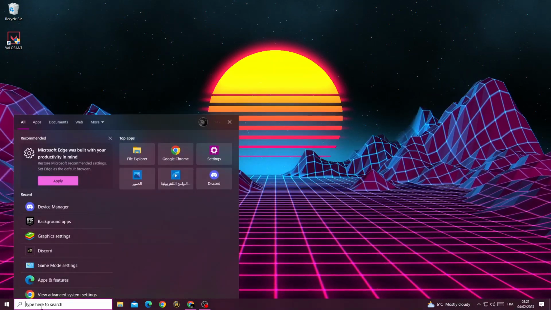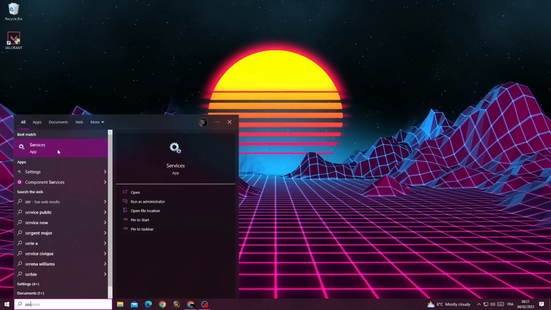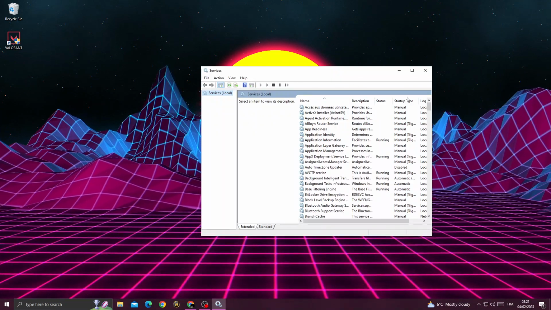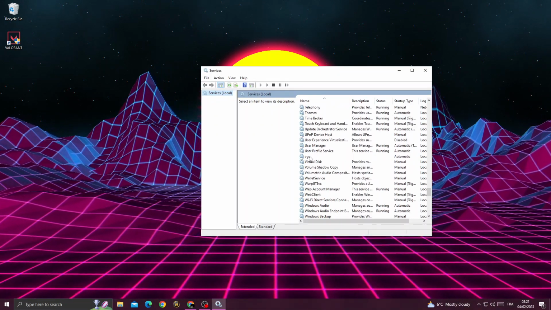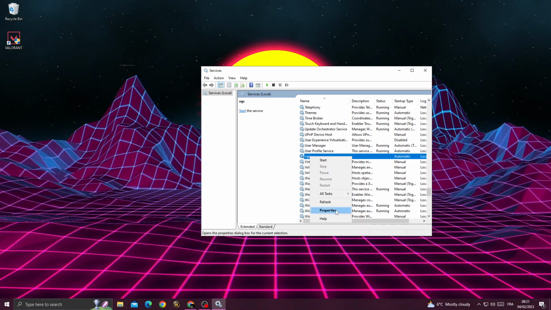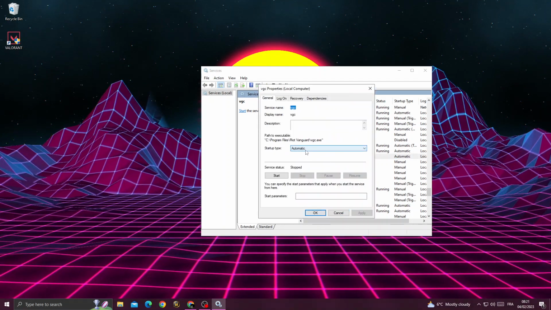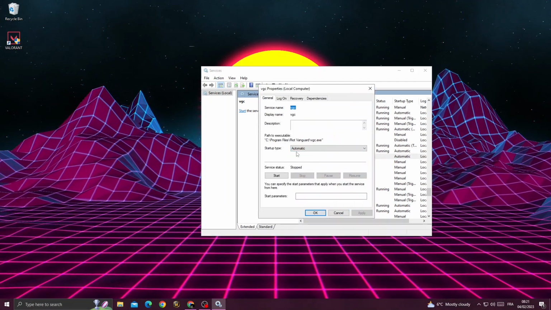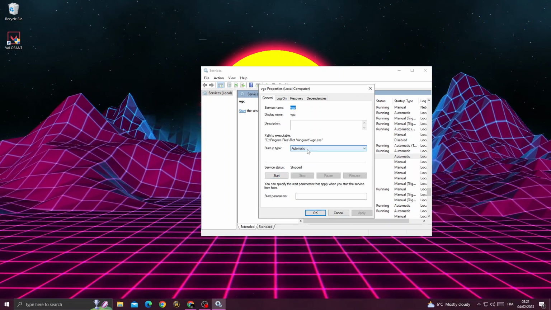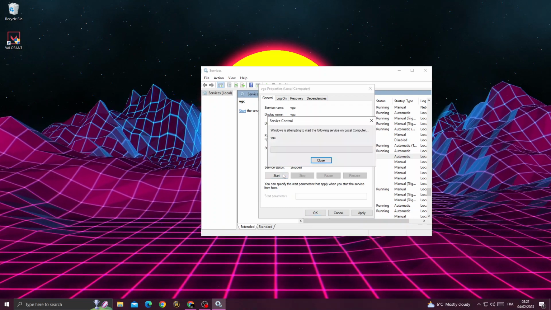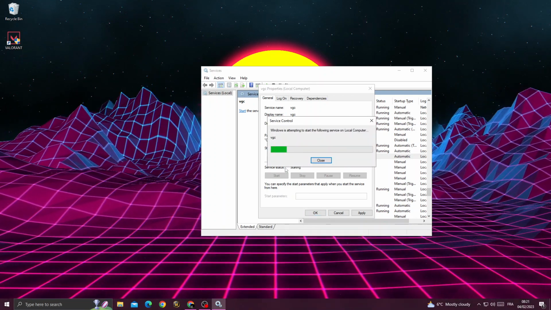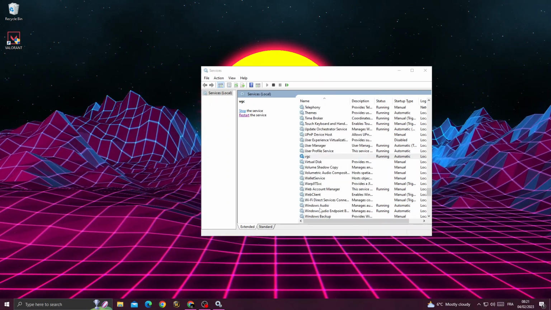then type here Services. Scroll down until you find VGC, properties. Now once you're here, you will find it like that. Click Automatic and Start, and then Apply and OK, and that's it.